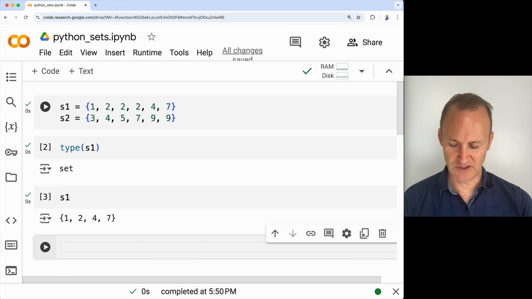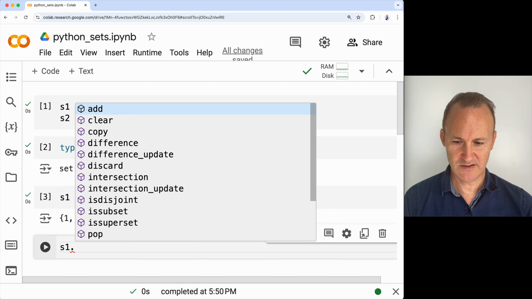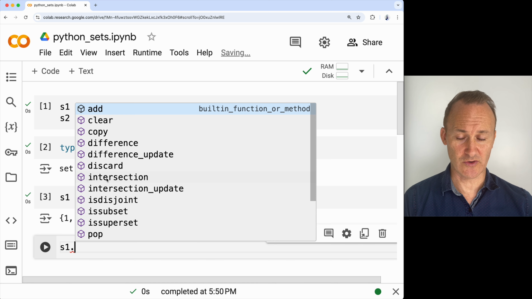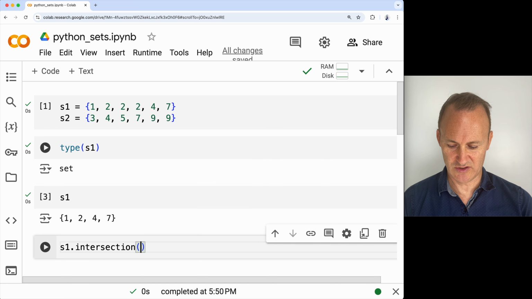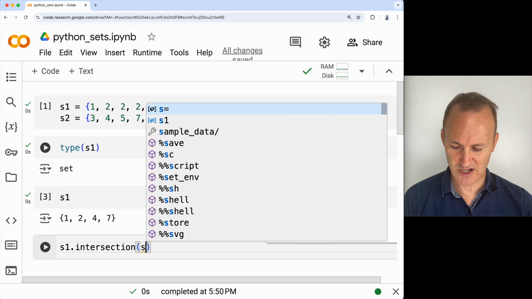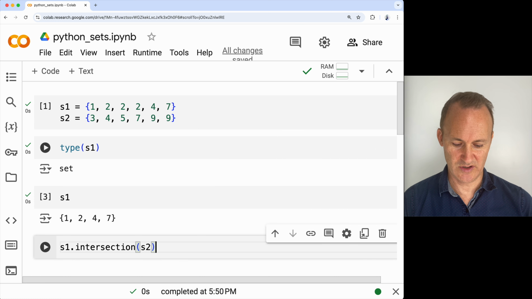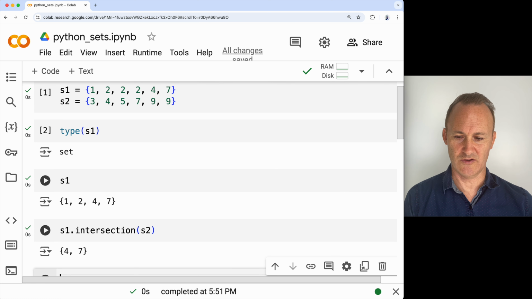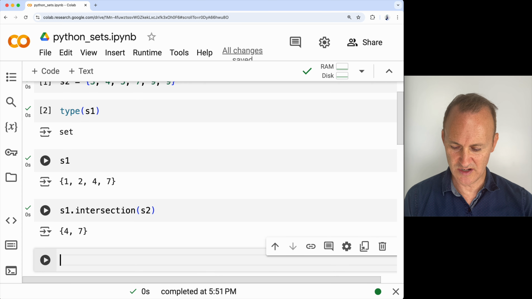Okay, what else can you do with sets? Well, if we do S1 dot and we see some different options, well, this is interesting. You have intersection. So if you know your set theory, an intersection between two sets would be the values that they have in common. And so we can do S1 intersection with S2, press Shift Enter, and you can see it only shows the values that they have in common.